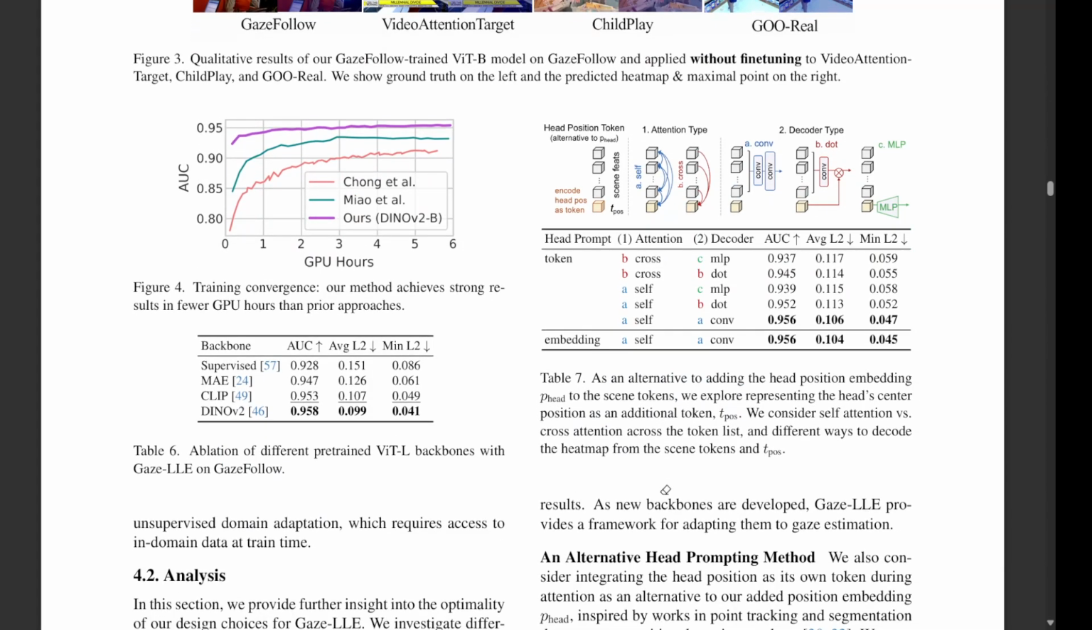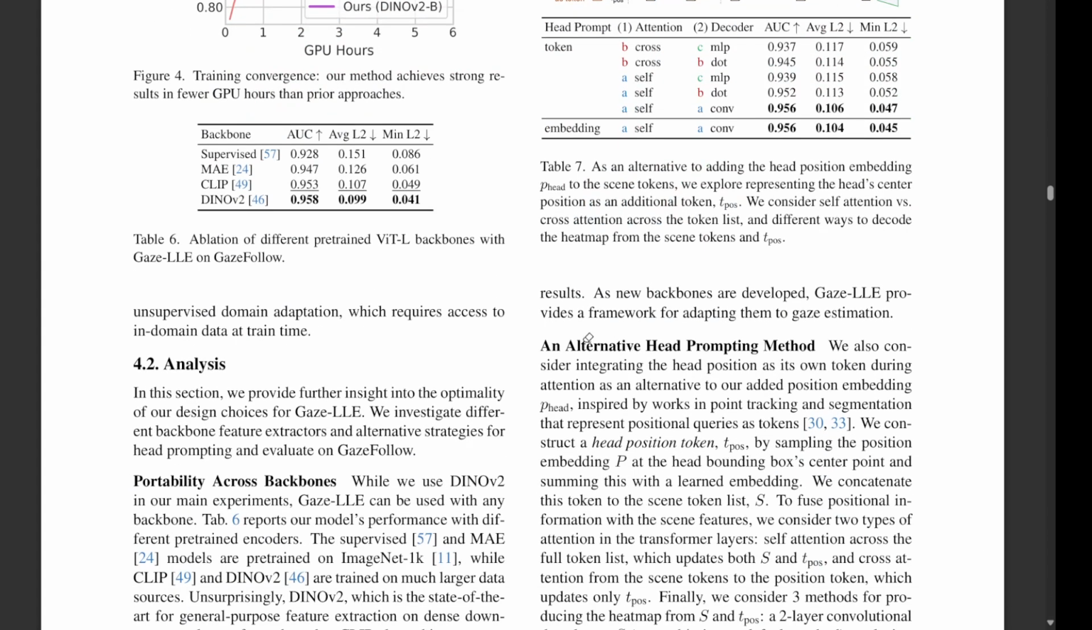It generalizes extremely well. If you train it on one data set, say GazeFollow, it performs really well on other completely different data sets like VideoAttentionTarget or ChildPlay without any extra training or fine-tuning. Wow, really? So train once, deploy potentially in many different environments. Pretty much. It even beats older methods that use specific techniques designed for adapting between data sets.